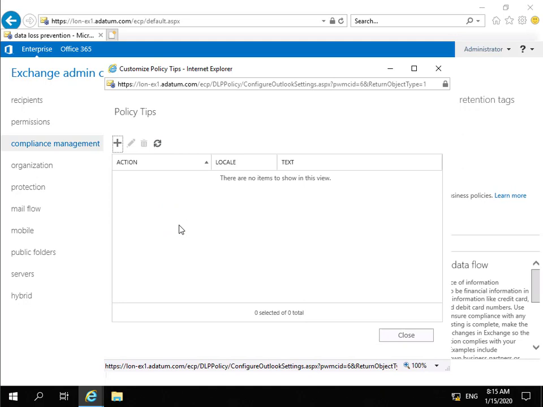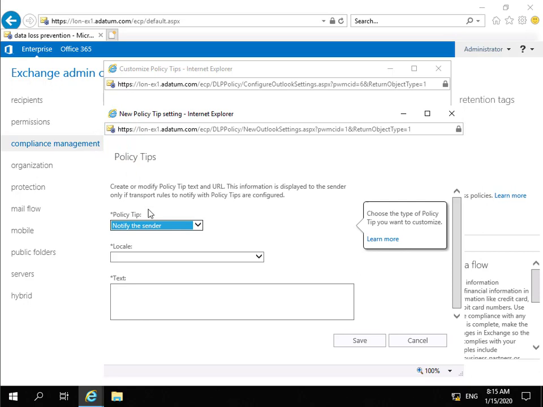And then what we'll do at this point here is we're just going to create a new one. We need to fill out some information. So in the case of the policy tip, yes, we will notify the sender. We click on the drop down, we can allow the sender to override, we can block the message, or we can link to some sort of compliance URL. For purpose of this demo, we'll just notify the sender.